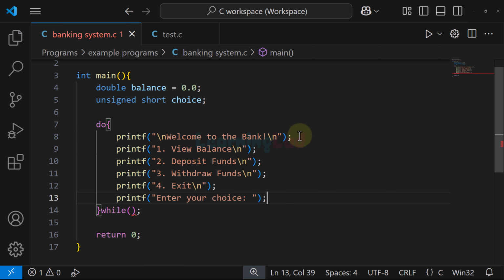First, it will say welcome to the bank. If you want, you can give a name for your bank, and then we will display these options. The first option is for viewing the balance. The user has to enter 1. The second option is for depositing funds. The third option is for withdrawing the funds. The fourth option is to exit the program. And then we will use the printf function in here, and we will ask the user to enter his choice. He can enter any one of the options in here.